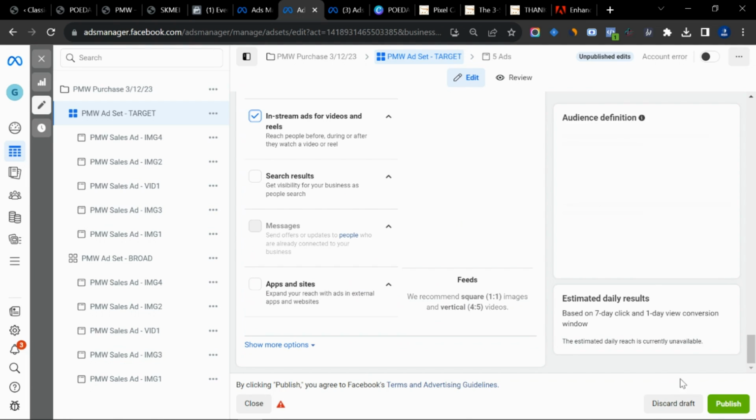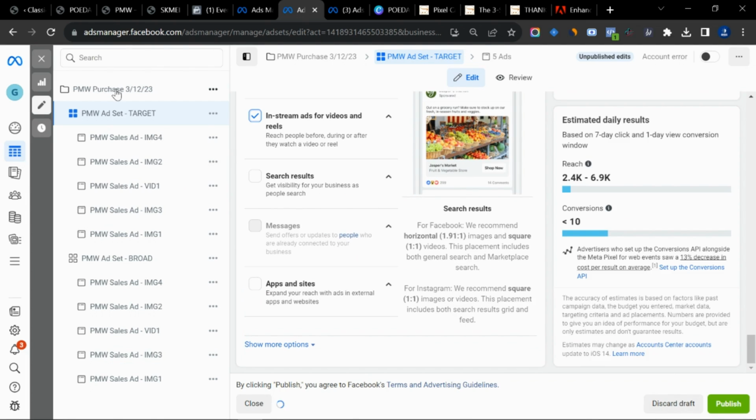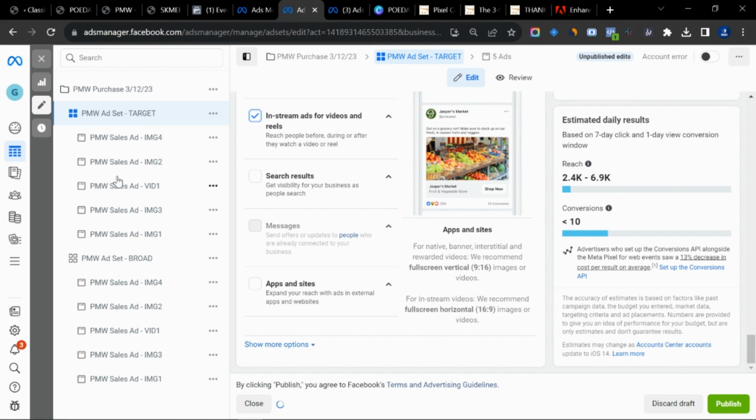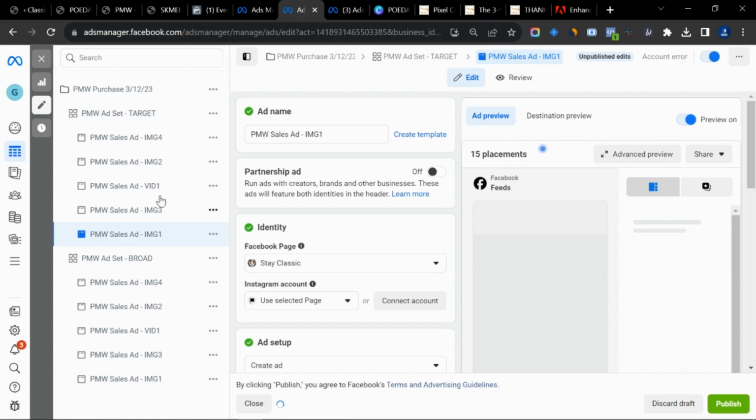So once you're done with that, you're going to click next. There'll be a next button here, not publish. That next button will now take you to the ad. So in my case, you can see that I have one campaign, two ad sets on this campaign, and 1, 2, 3, 4, 5, 10 ads. 5 here, 5 here. That means 5 on broad, 5 on targeted. Right? So let me click on the first one, which is the image one. You can see video 1, image 1, image 2, image 3, image 4.